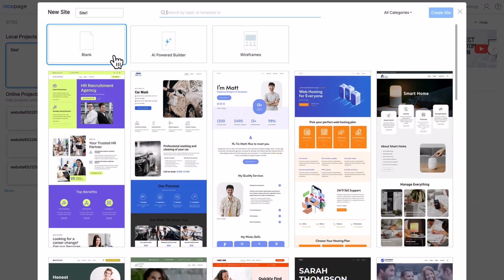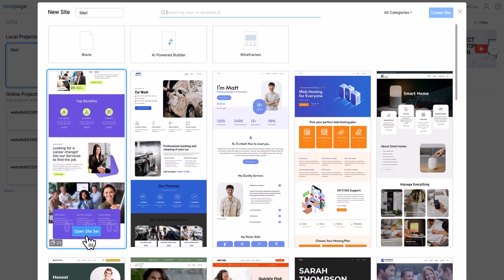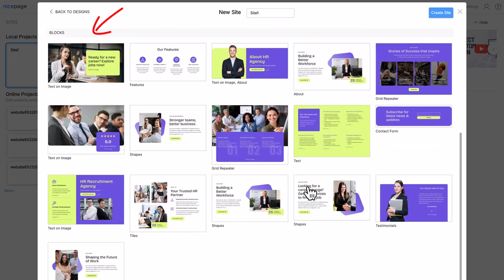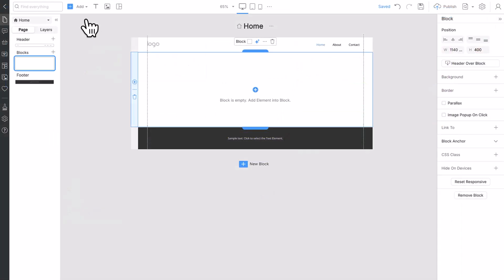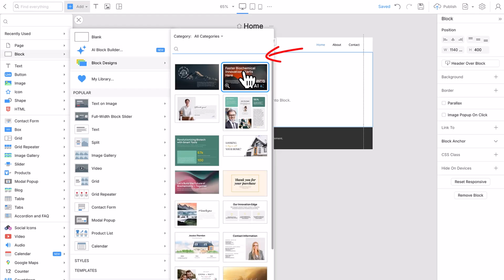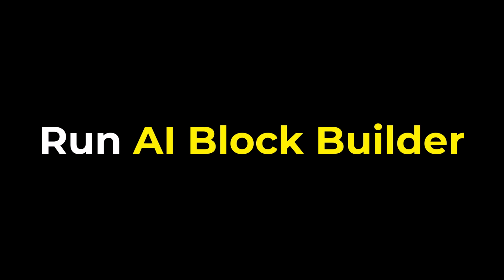Add a new website. The new website dialog presents design sets. Each design set consists of website pages, and then you see the blocks used in those pages. Add a new block. You can add a blank block, generate ideas with the AI builder, use the wireframe presets, or ready-made designs. The simplest way is to get block ideas with the AI block builder. Please note that generated blocks are fully responsive.